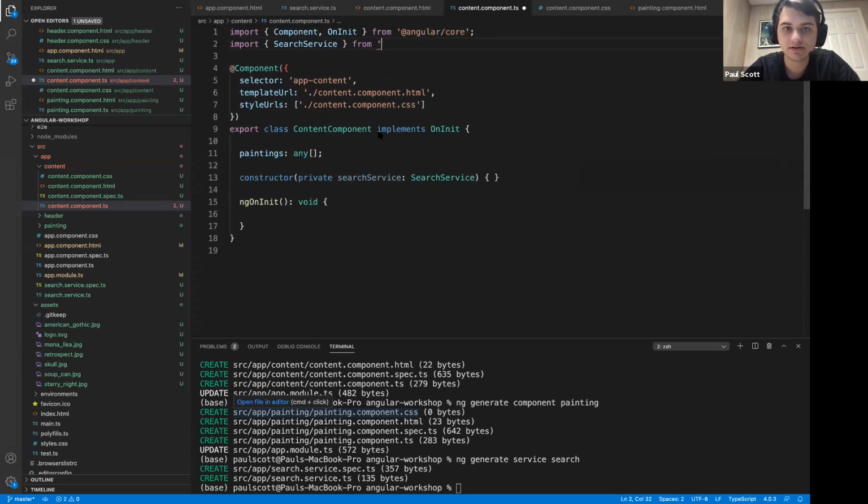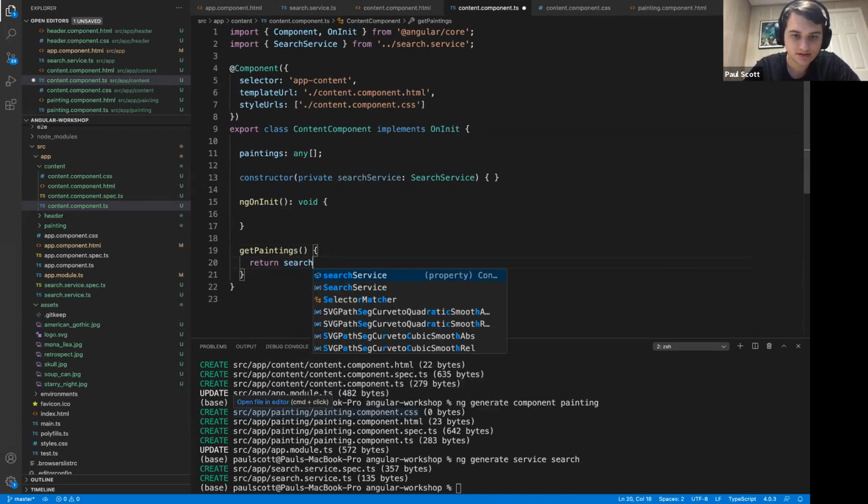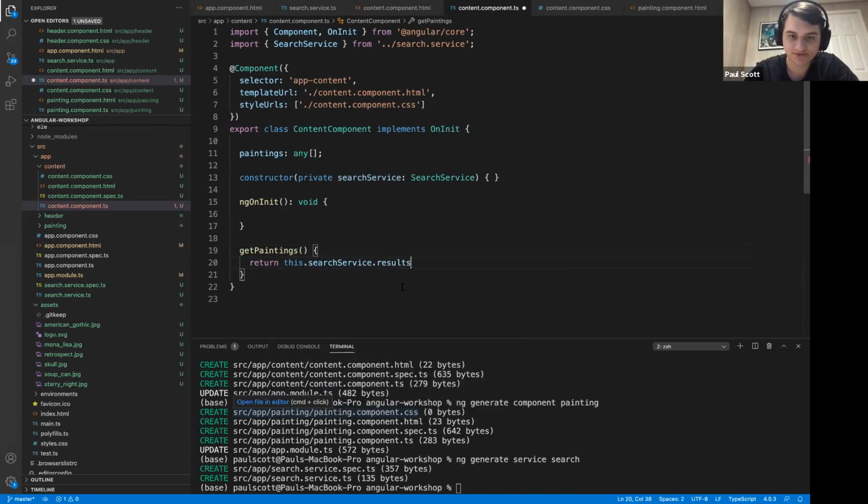Okay, so we're gonna import it from, go up a folder, and then we're gonna do search service right there. Okay, so that should import it, and you can see there, it doesn't have an error anymore. So now what we wanna do is get this array from the search service. So I'm gonna create a function called getPaintings. What this function is going to do is just return searchService.results.